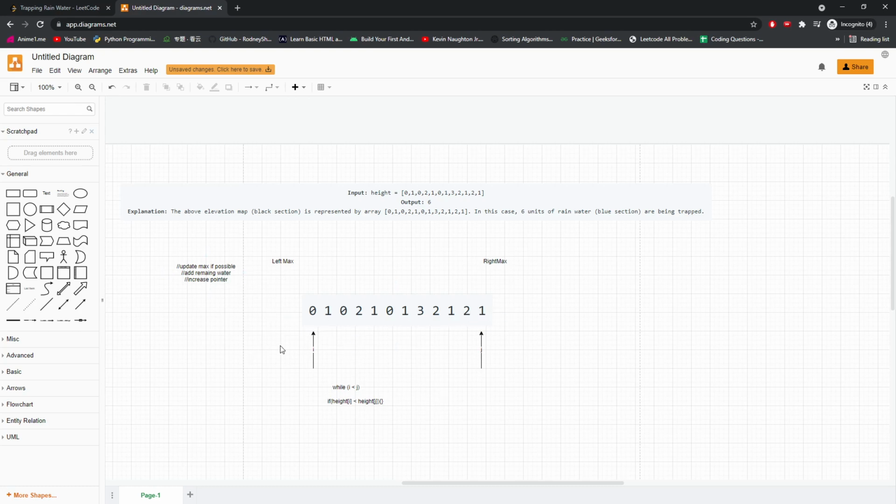So 0 and 1, right? 0 is less than 1, so you move. Before you move, you have to know your current maximum is currently 0, and your value is 0, so it doesn't matter. You cannot update the maximum, and you cannot add remaining water. So you increase the pointer, and the right maximum is still 0. Right now, height I is still less than or equal to height J, right? And you're still moving. So I will keep moving.